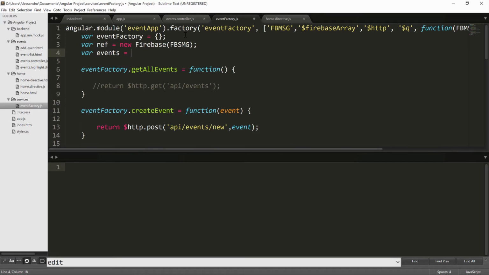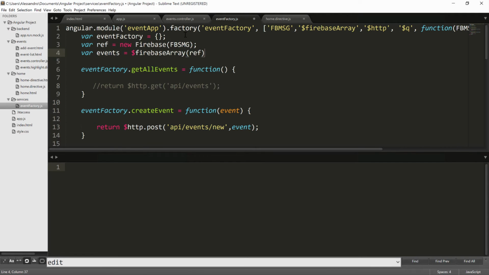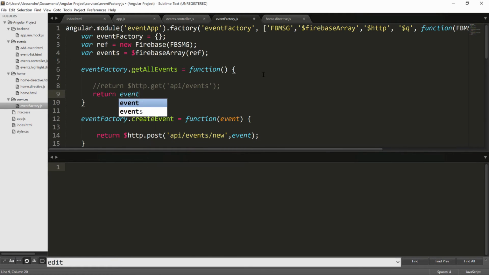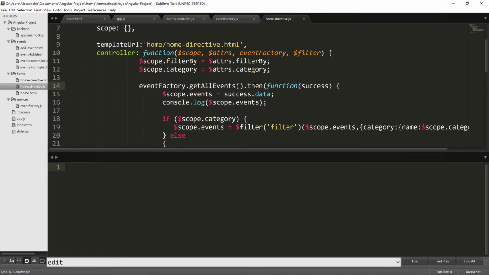So I'll type var events equals $FirebaseArray and the param will be my reference that I've created above. Okay? And inside my getAllEvents, I'll return the events. That's all I have to do so far for the event factory JS for get all events. Oh, I've typed an extra S here, so it was FBMSG. Sorry about that. In our home directive, we were using the then function because you remember we were dealing with promises. We can still do that, but we do that in a different way.